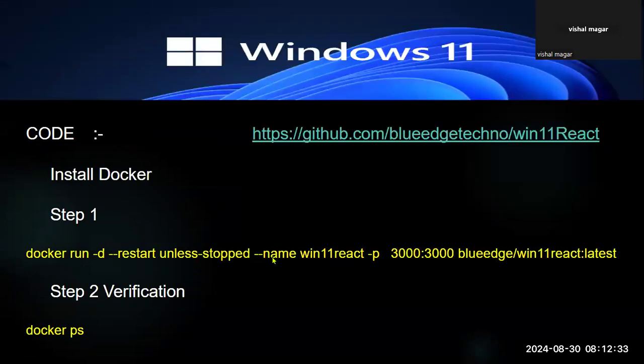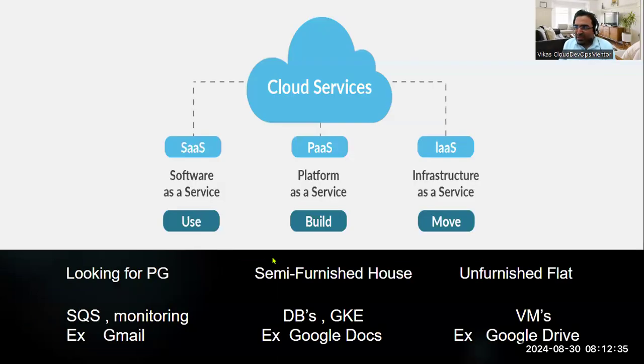Thank you. Now, as you know, cloud services has been divided into three parts: software as a service, platform as a service, infrastructure as a service. Ready to use is software as a service, which you are directly using. If you are building something, that is called platform as a service. If you are developing something, that is called infrastructure as a service.